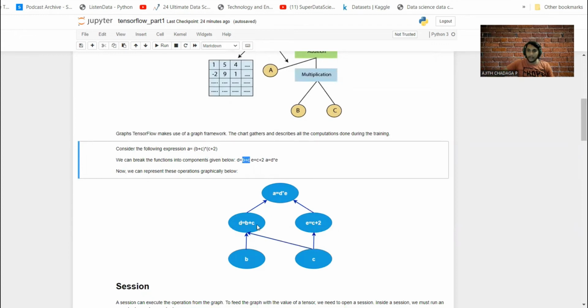In the next stage, D is equal to B plus C has been achieved. In a similar way, E is equal to C plus 2 has been achieved at the second level. In the third level, it combines the output of D and the output of E in order to form A is equal to D into E. So this is how you represent these operations in a graphical way.